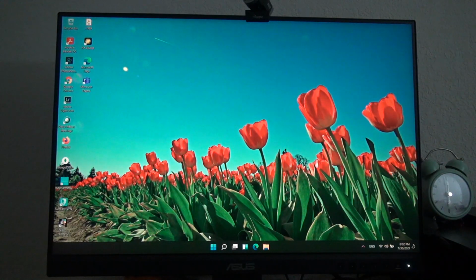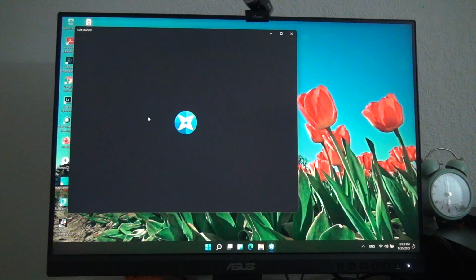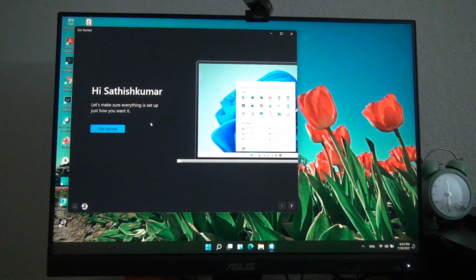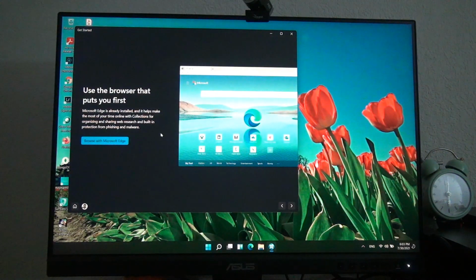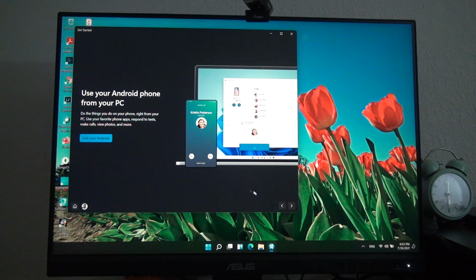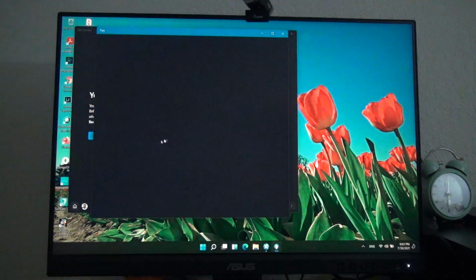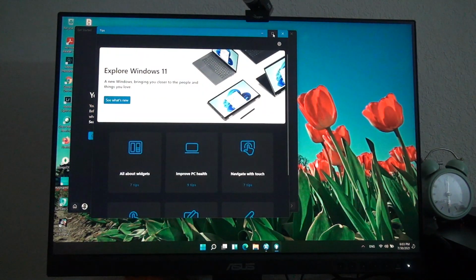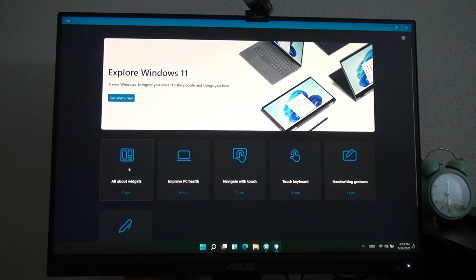If you want to really see what the new functionalities or features in Windows 11 are, in the start menu itself, you have the Get Started option. It'll give multiple options like setting up your OneDrive or setting up your Edge, and you can link your phone. So that's easier now. And if you don't want to do anything, you can open the Tips now. It'll show what new features are available in Windows 11. So you can see all the widgets and everything.